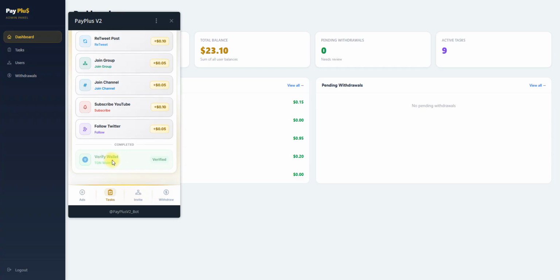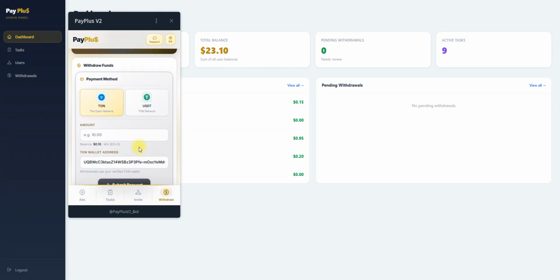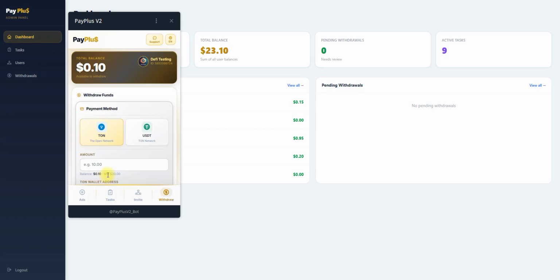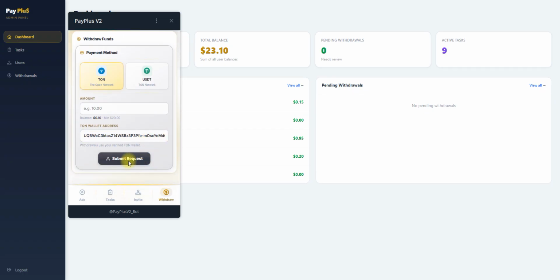And our wallet is verified, we connected, and here is the withdraw section where users can withdraw with TON or USDT and have to verify the wallet, and it will appear here automatically. And when the users have a minimum $20 balance, they can submit the request.